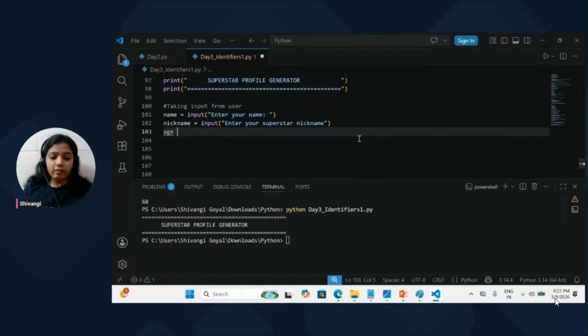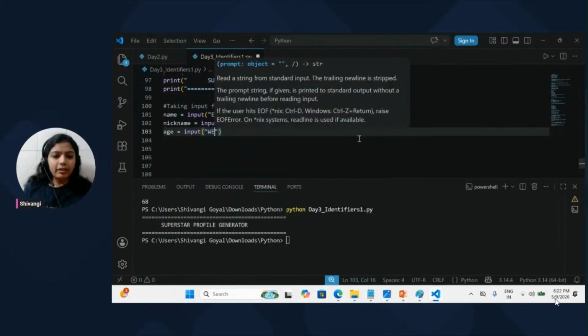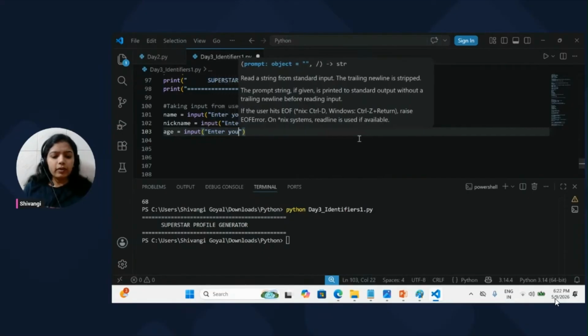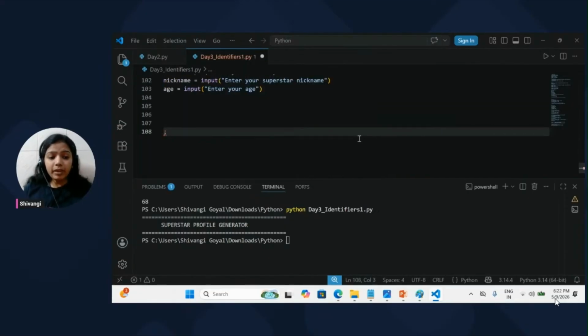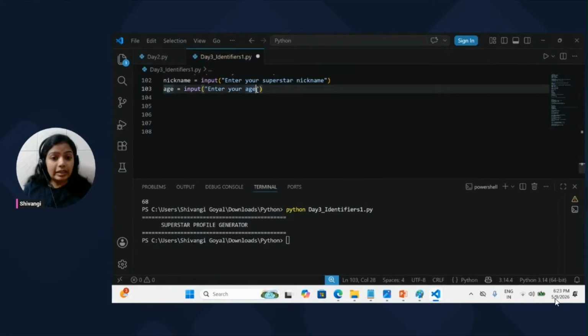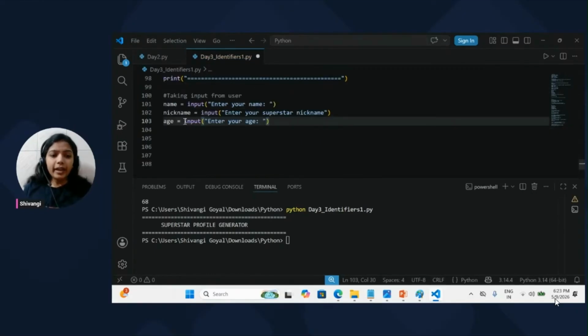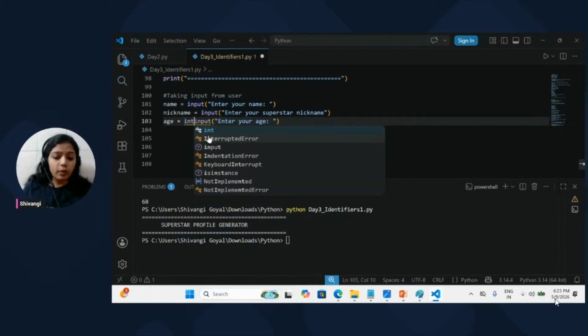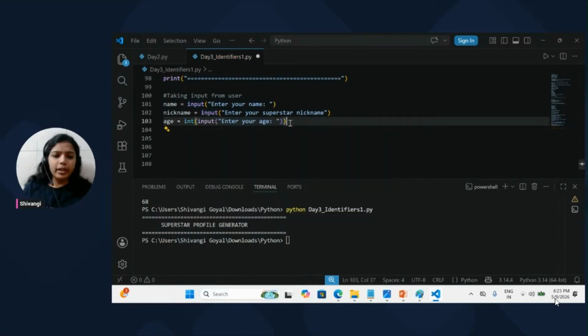Next, age. I will take input, enter your age, but age will be an integer. I have to apply type conversion here. So I have to convert it into int only.